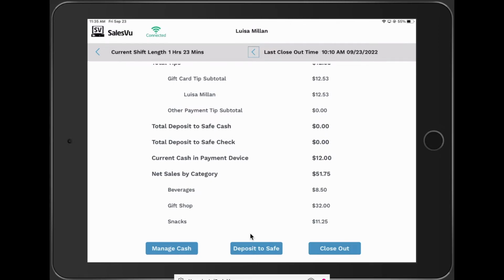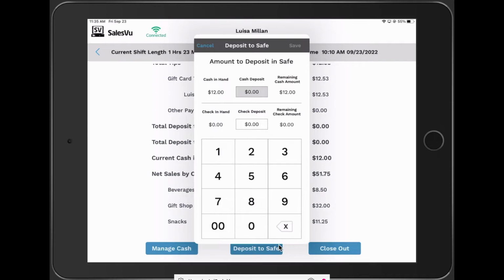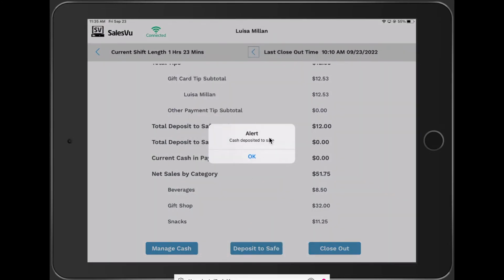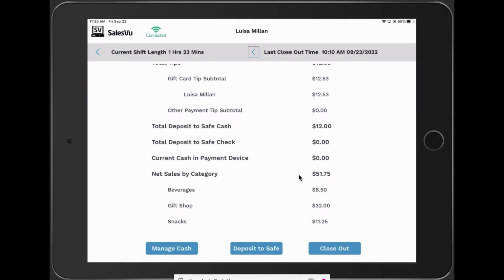Now what we're going to do is deposit to safe our cash sale. In this case we have $12, so that's what we're going to do. Perfect. We're going to tap on save. The cash has been deposited to the safe. And now we're going to close our shift.